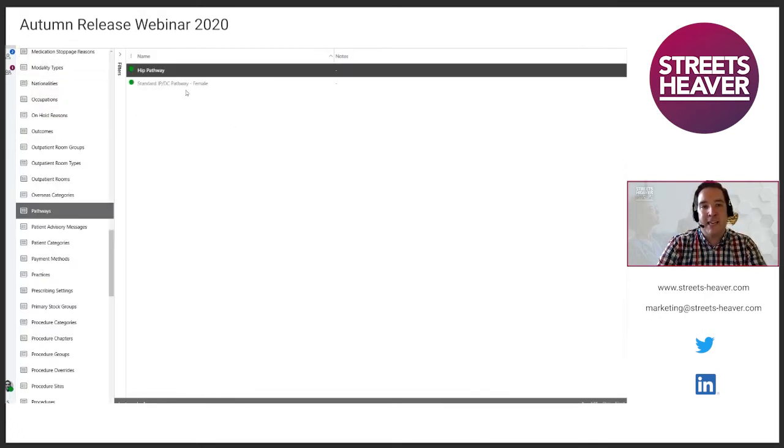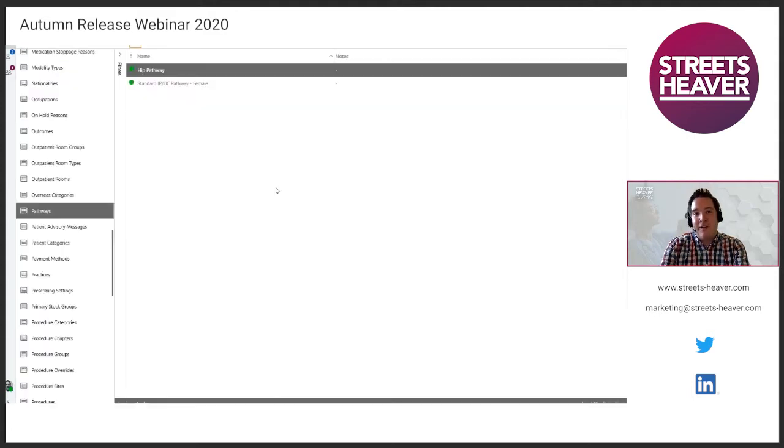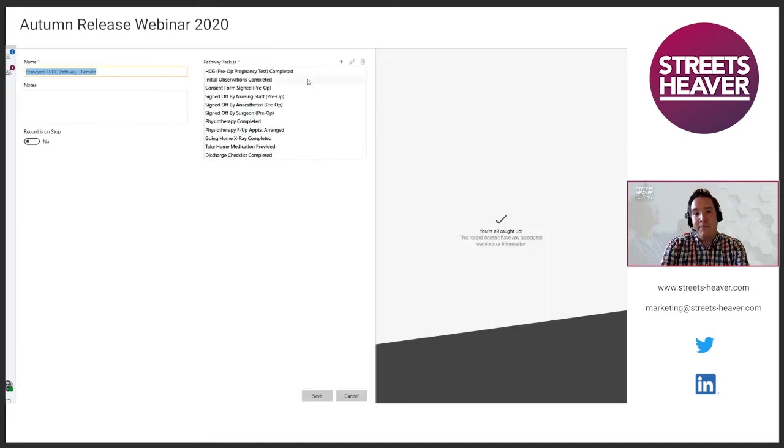This was a table that existed previously, but what we've done is we've allowed you to add child tasks against certain pathways. So if I edit my HIP pathway here, it's saying, well, the things I want to have added to that patient record for me to check against are the x-ray, the physio, the checklist, returning property, all sorts of things. And if I go on to my standard pathway for, in this case, a female patient, I've actually added many, many more to it.